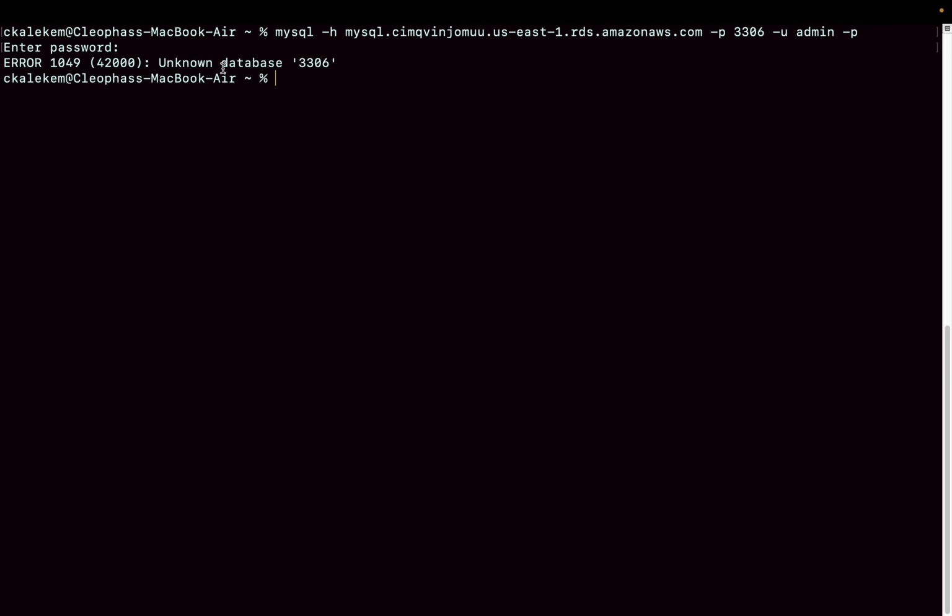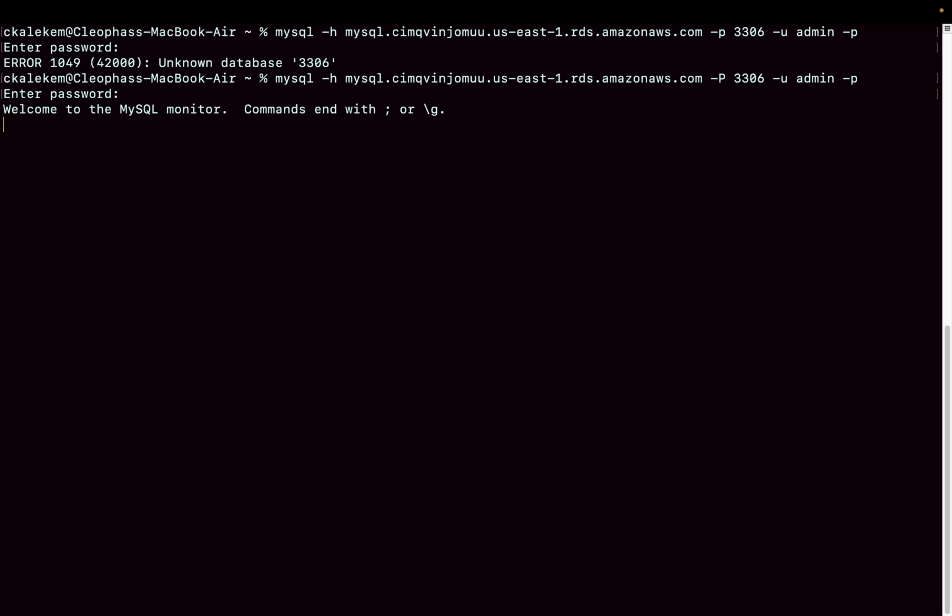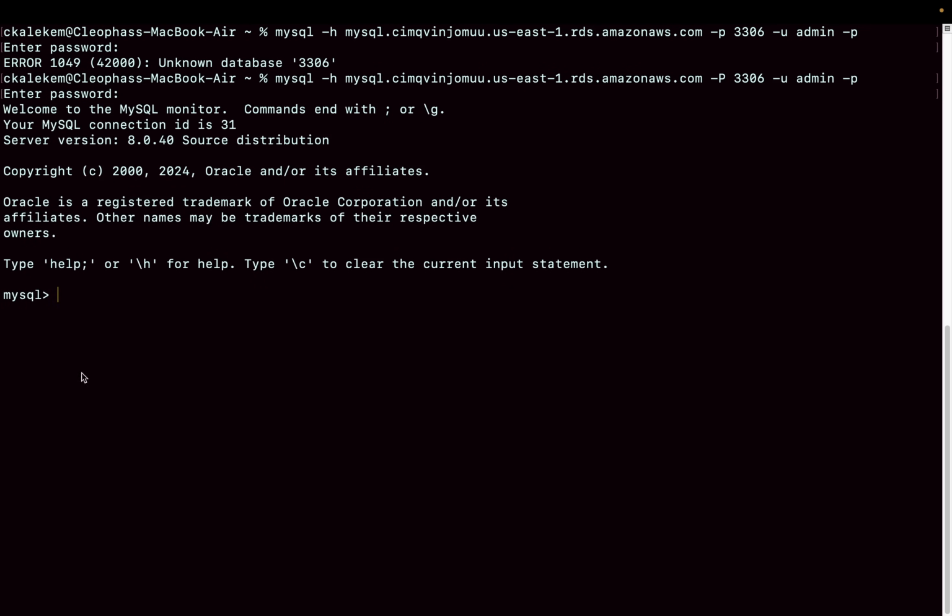Okay, so looks like there's a problem here. 3306, I think the port number here needs to be capital P, like this, right? Port number, because the lowercase p on the other end signifies the password. Okay, so this is the port, you have to put capital P here, and then let's enter our password again. There we go. Okay, all right, there we go.